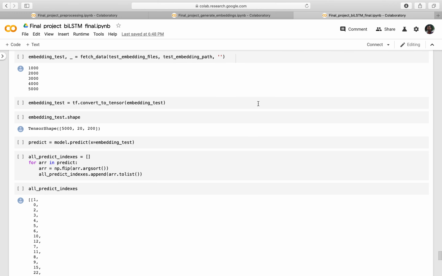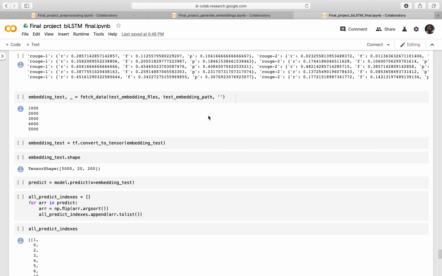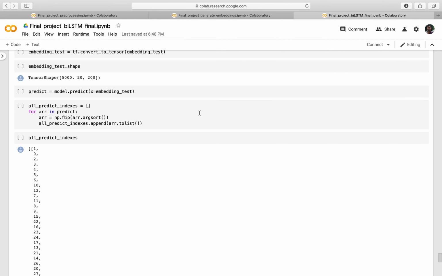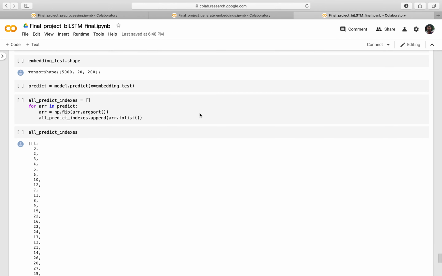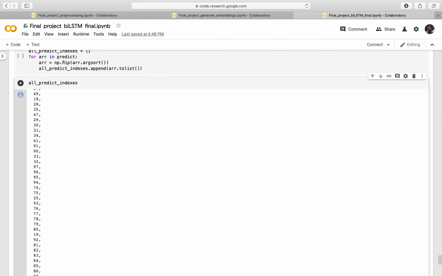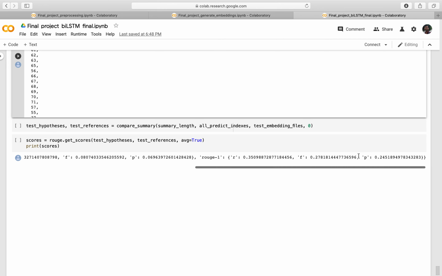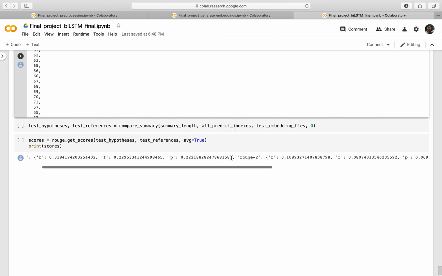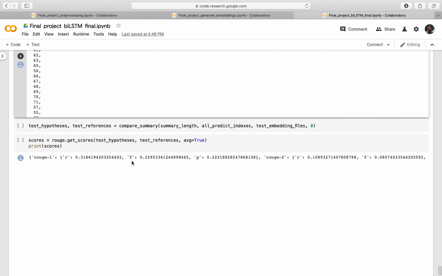We finally process the test data to generate the test embedding data, and then evaluate that using the generate dataset function, and in the end we get the final Rouge scores, which are 0.35 for Rouge 1, 0.31 for Rouge L, and 0.10 for Rouge 2.